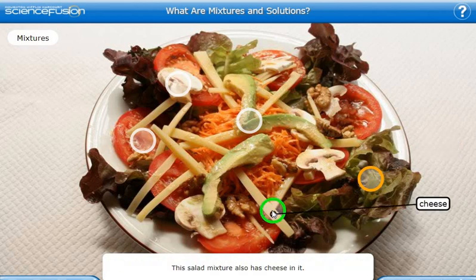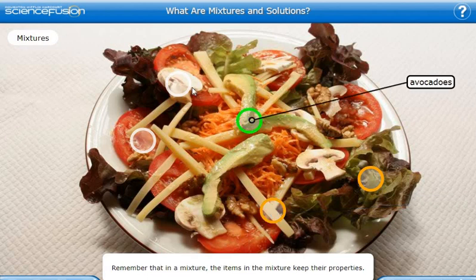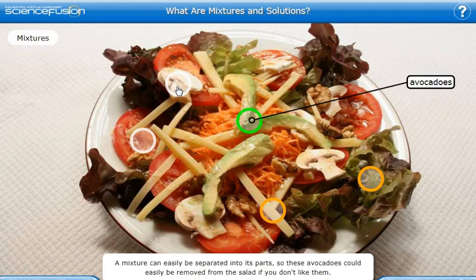This salad mixture also has cheese in it. The cheese still has its cheesy properties, its taste, color, and smell. You can pick the cheese out of the salad because the cheese hasn't changed. Remember that in a mixture, the items in the mixture keep their properties. These avocados still look and taste like avocados. A mixture can easily be separated into its parts, so these avocados could easily be removed from the salad if you don't like them.